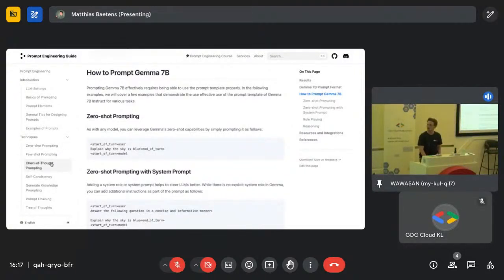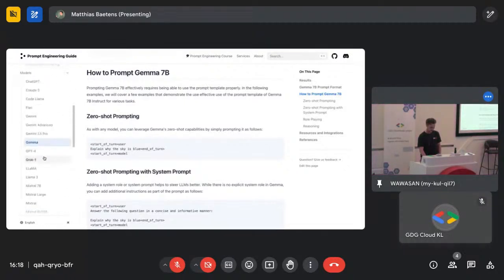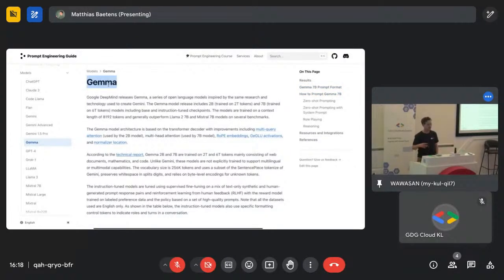I think chain of thought prompting is the one I used today. It allows you to force the model to reason through the steps it takes to end at a certain solution, which will first of all help it arrive at more reasonable answers, as well as give you some insight into how it arrived at that answer, and hopefully give you some more confidence along the way. Other than this, in the prompt engineering guide, also interesting, there are the different models. For this particular one, I was looking at Gemma. There's a description of the model and some tips and tricks on how to handle that model.